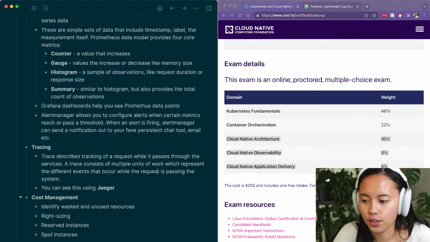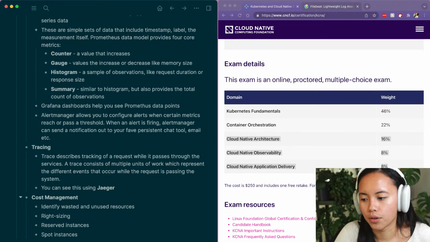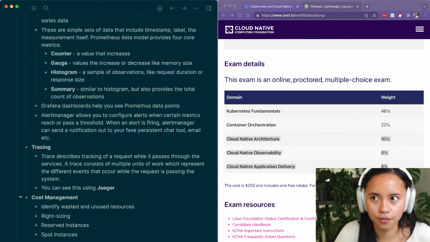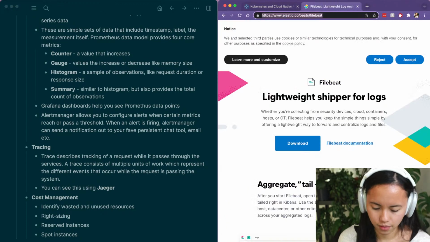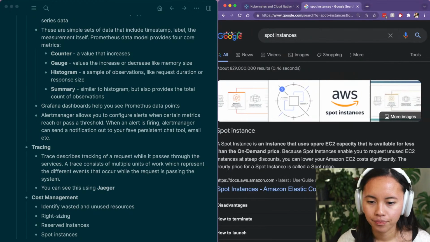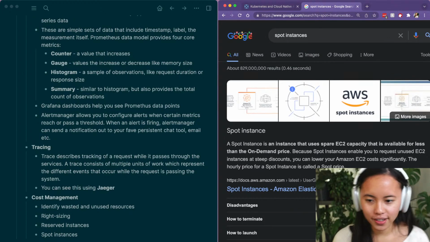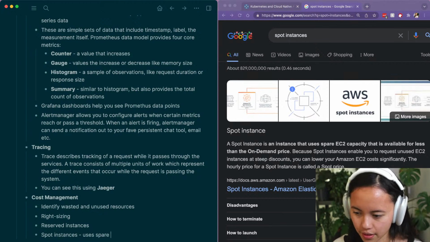Reserved instances. So this means you actually reserve specific instances rather than just having instances on the fly that you create. And then you've also got spot instances, which are instances that you create on the fly, but you only get charged, I think, per hour or something like that. I just want to verify that, because otherwise I've got that completely wrong. Spot instances. Oh yeah, that's the one. Sorry. Yes. Spot instances use spare capacity. I'm just going to put uses spare capacity.